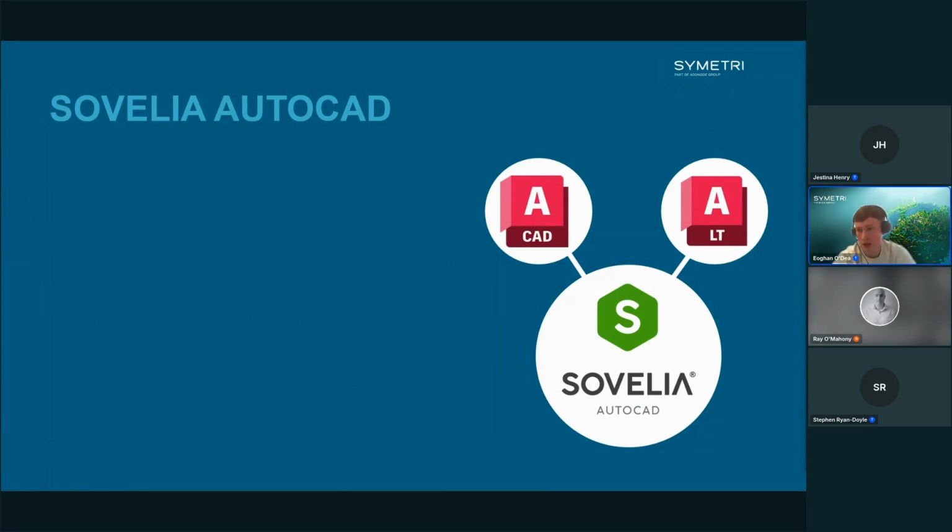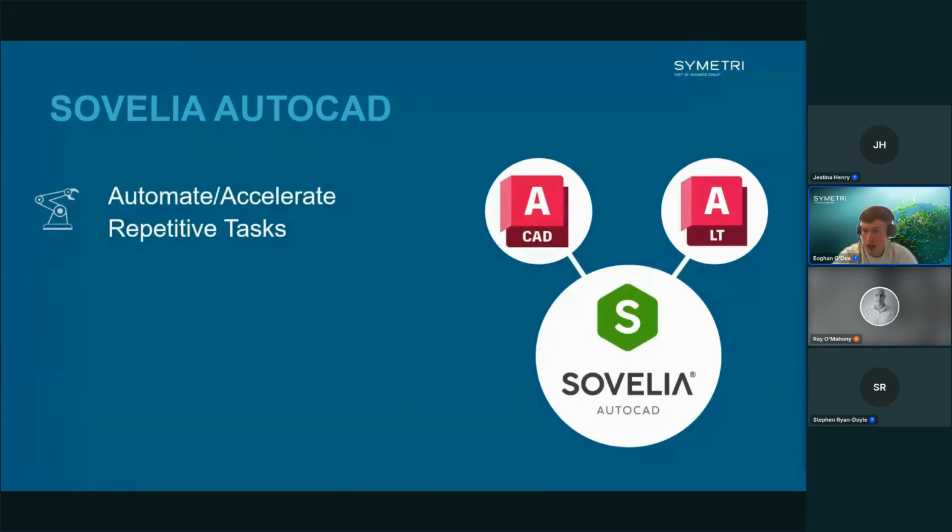So with Sovelia AutoCAD, we can automate and accelerate those tedious repetitive tasks that can consume a significant portion of your day. For example, instead of manually extracting all the data and information from your drawings to create bills of materials, parts lists and legends and so on, Sovelia AutoCAD can extract data directly from your drawings, creating accurate and up-to-date bills of materials, parts lists or legends in a fraction of the time. Not only saving time, but also significantly reducing the risk of human error.